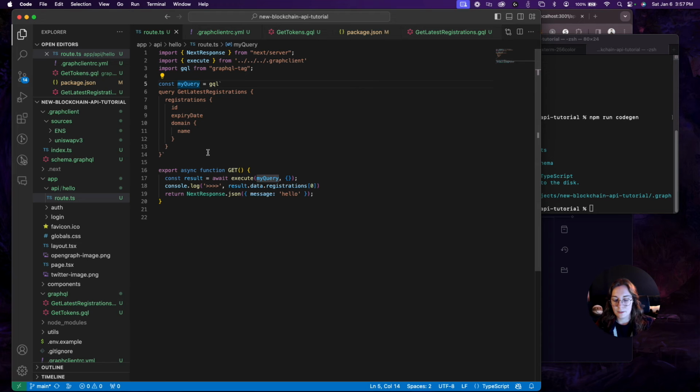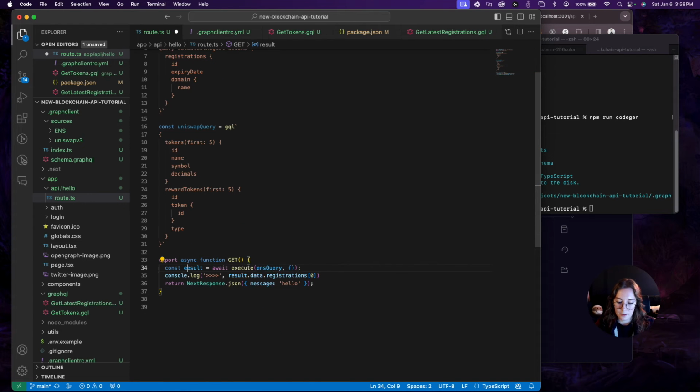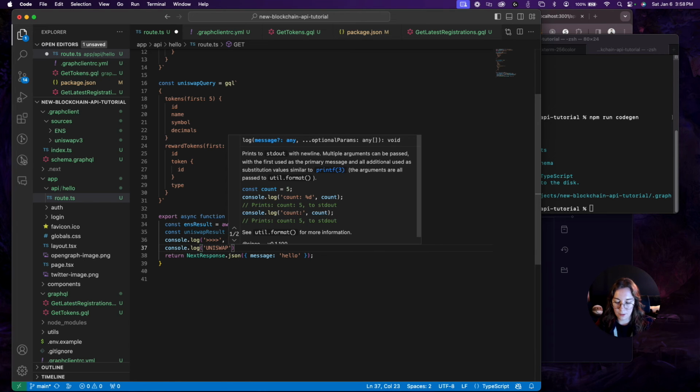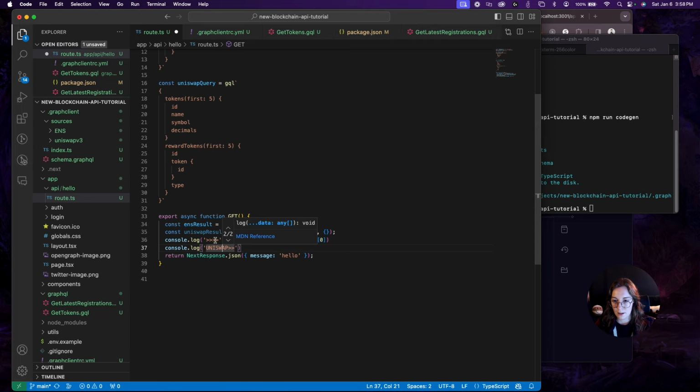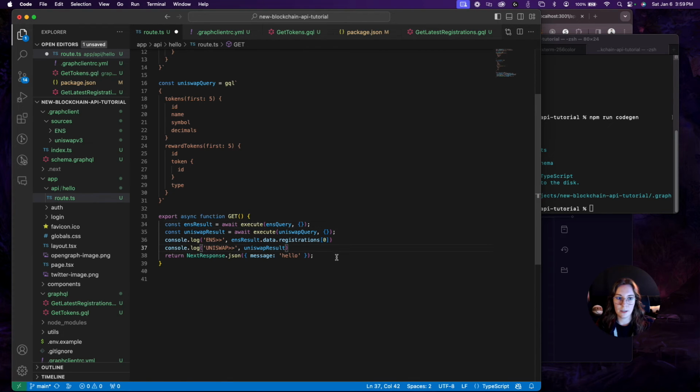Now in our endpoint, let's call this one ENS query, and then let's make another one, Uniswap query. ENS result, and then we'll do the same thing. Uniswap result. And then let's console log that data also. And we'll say Uniswap. And for this one, we'll say ENS. Uniswap result. Just to see what the shape of this data looks like.